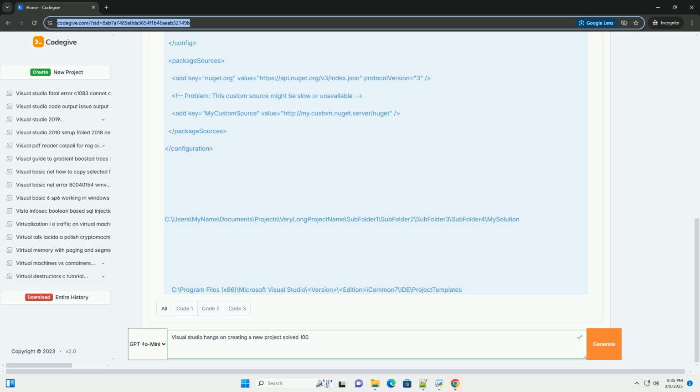2. Incorrect file permissions. If Visual Studio doesn't have the necessary permissions to create files in the target directory, it can hang. This is more common on network drives or when using symbolic links. Example: trying to create a project on a network share where your user account has read-only permissions. Solution: ensure your user account has read and write permissions to the target directory. If you're using symbolic links, make sure they are correctly configured and point to valid locations.